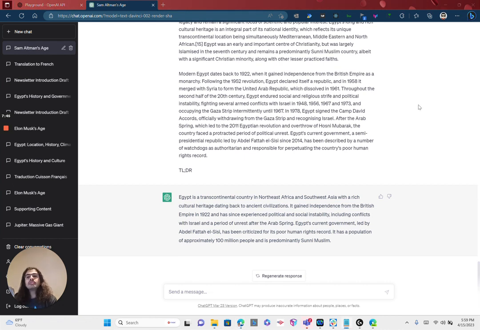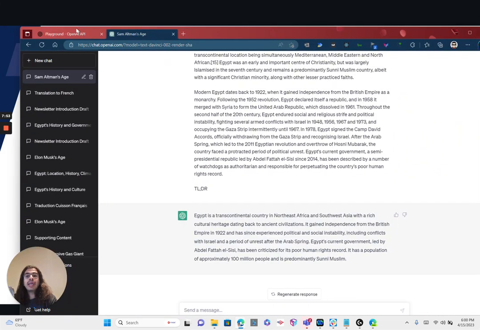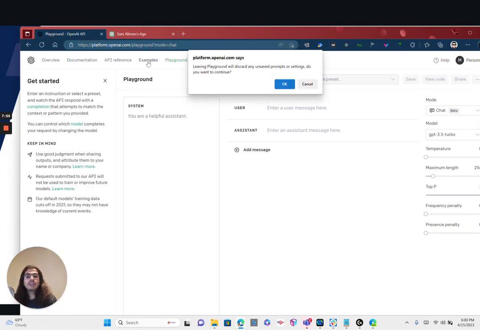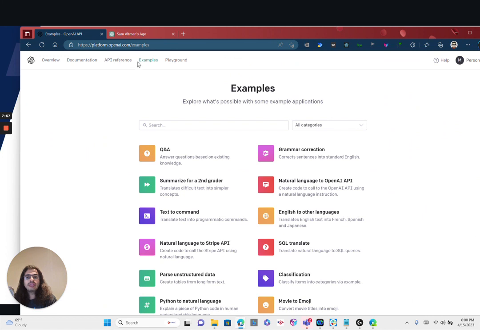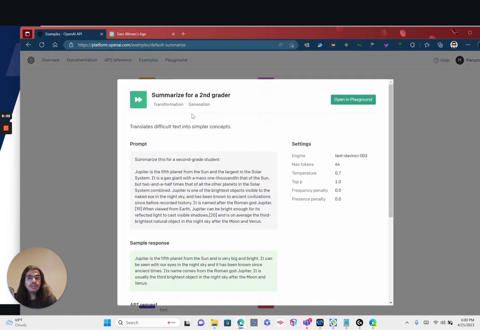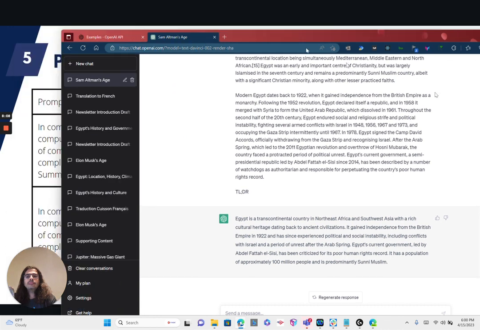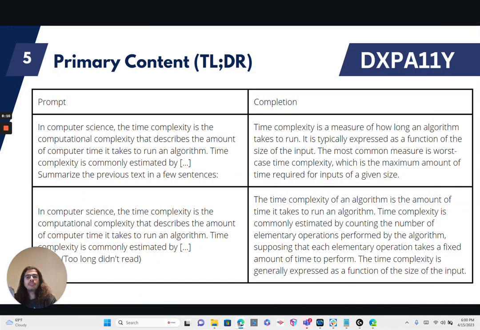Now, these are great examples of how to give it that sense to summarize things, right? And that primary content. You'll see a lot of examples if you click on examples here in platform.openai. You'll see other examples like summarize for a second grader, where you give it the same content, but you ask it to summarize this for a second grade student.